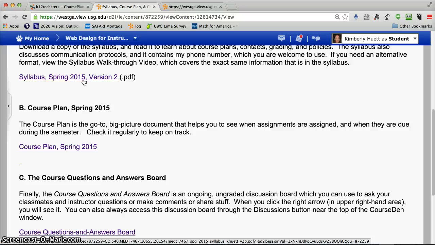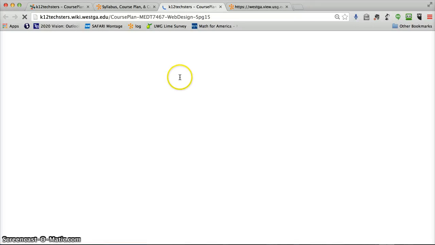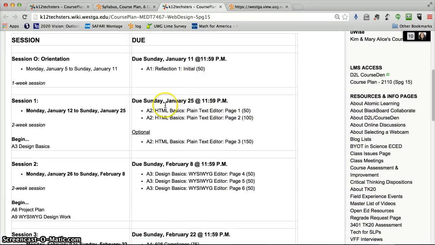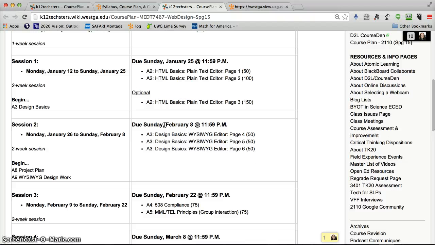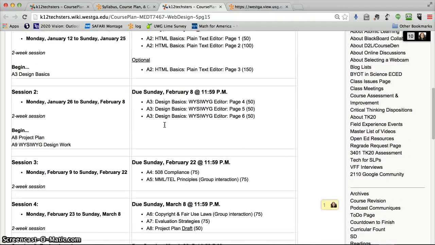So do read the syllabus because it will explain the major course assignments. Basically, I'll look at the course plan to explain it. We're going to start out with HTML basics. In session 1, you're going to open up a text editor and you're going to be coding in HTML just to learn the rudiments of HTML coding and how web pages are made up.